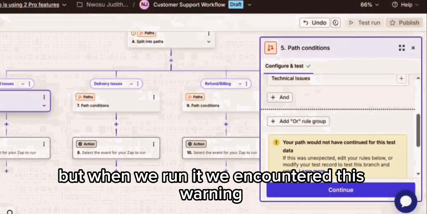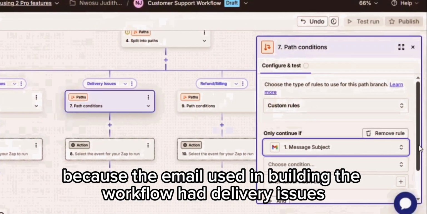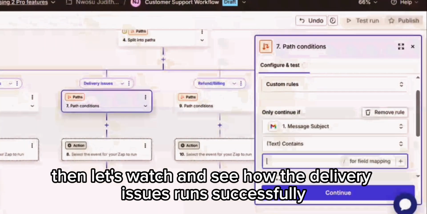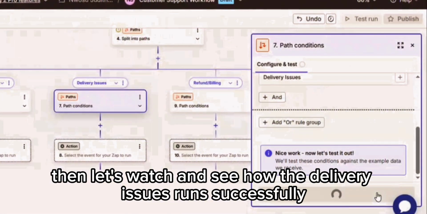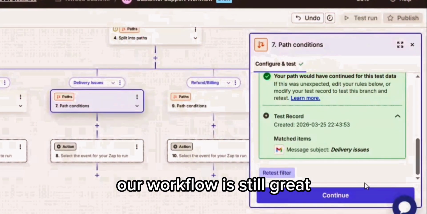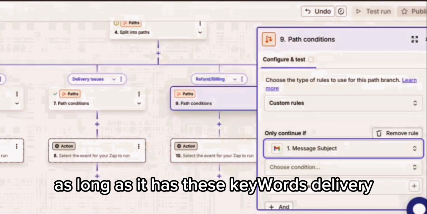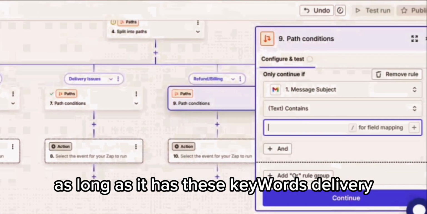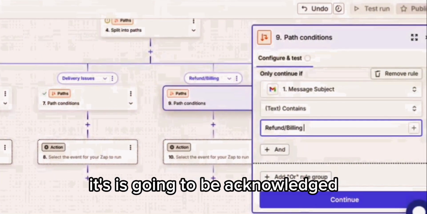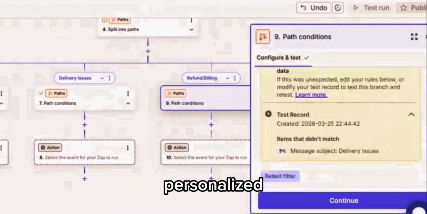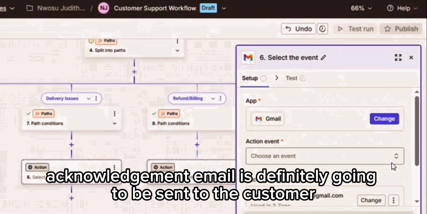But when we ran it, we encountered this warning because the email used in building the workflow had delivery issues. Then let's watch and see how the delivery issues run successfully. You see what I'm talking about? Our workflow is still great, just that anytime an email comes in, as long as it has these keywords, delivery, billing, refund, technical, it is going to be acknowledged. A personalized acknowledgement email is definitely going to be sent to the customer.